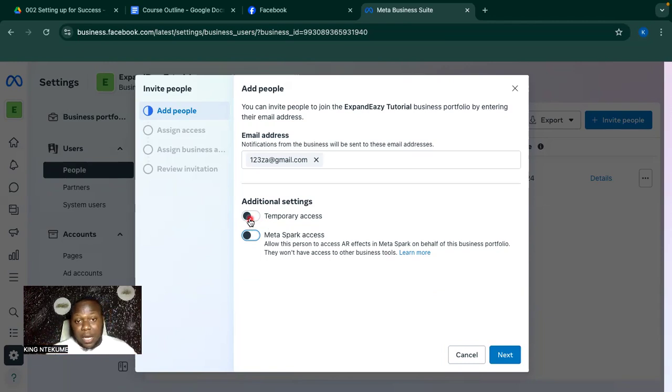The thing about Meta Business Manager is that they are always updating. So you can see something last week and this week is different. So you just have to understand the general idea about how these things work, then you'll be able to navigate yourself.